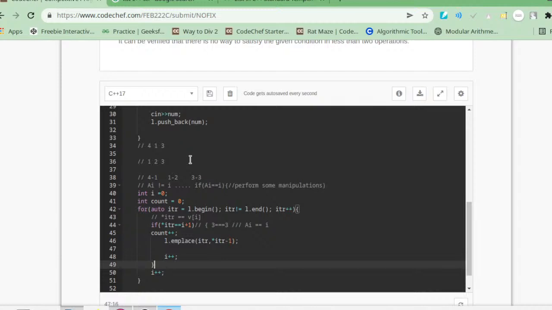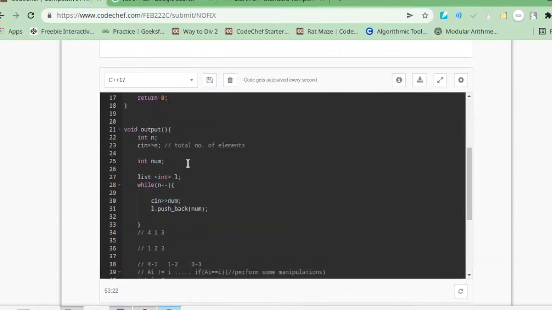So now I hope we have done all the required part here, like int num, it's taking num, l.push_back(num). Okay, and then int i equals 0, int count equals 0, for auto itr l.begin, l.end, itr plus plus, if *itr equals i, then emplace at i plus plus. Yeah, I think we have done. Void output, while t minus minus output count. Okay, now let's try to run this code.